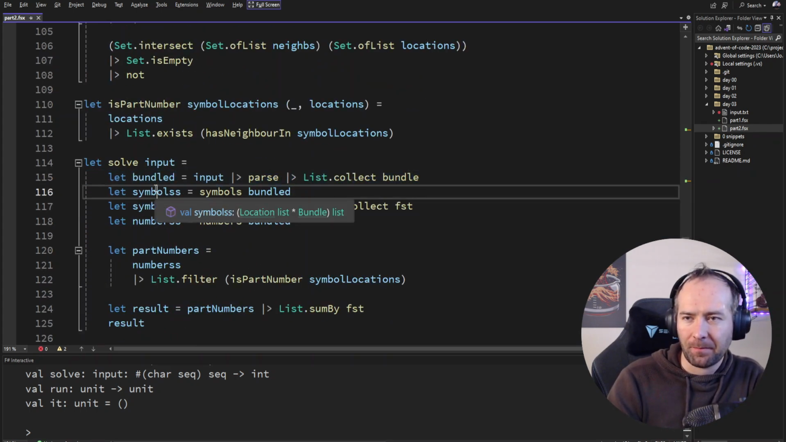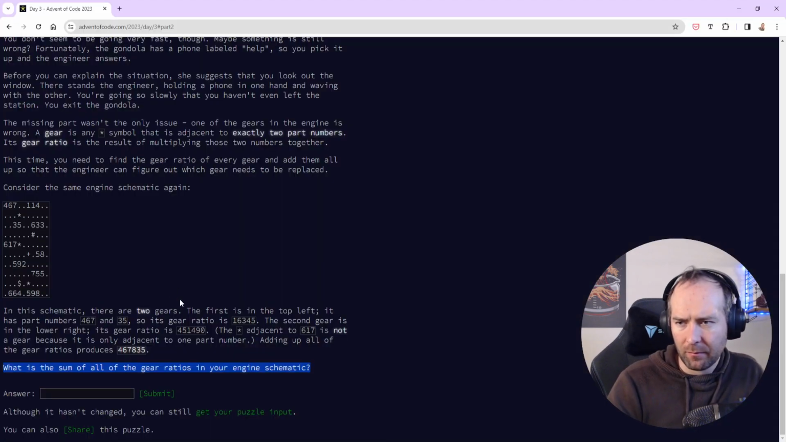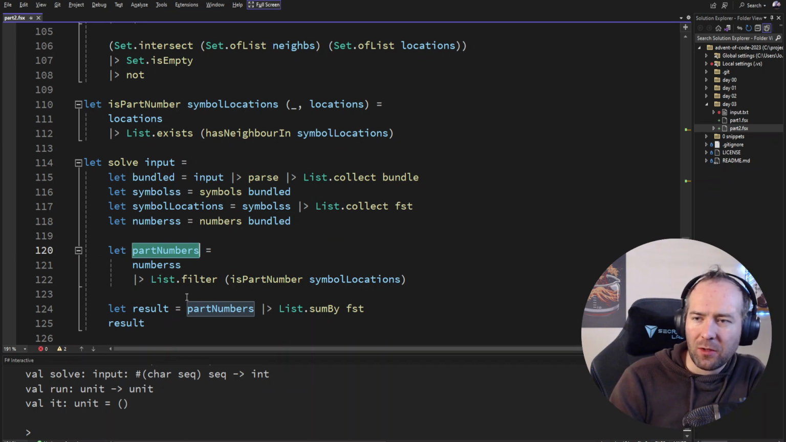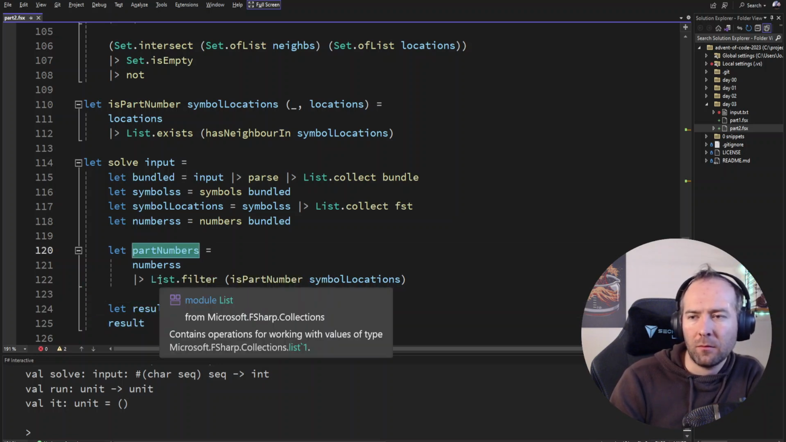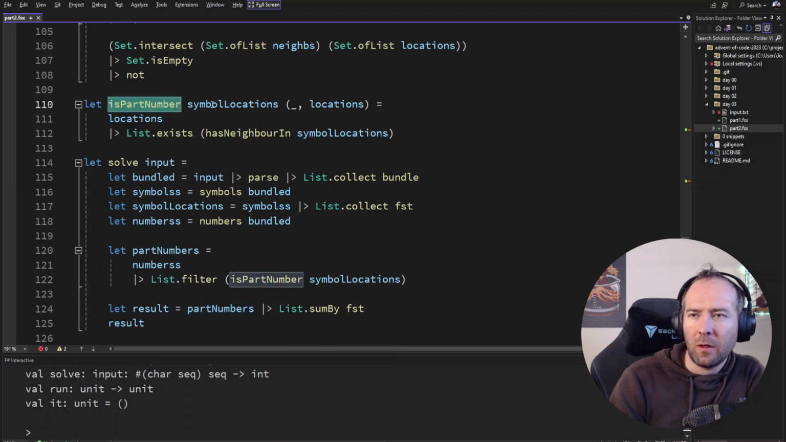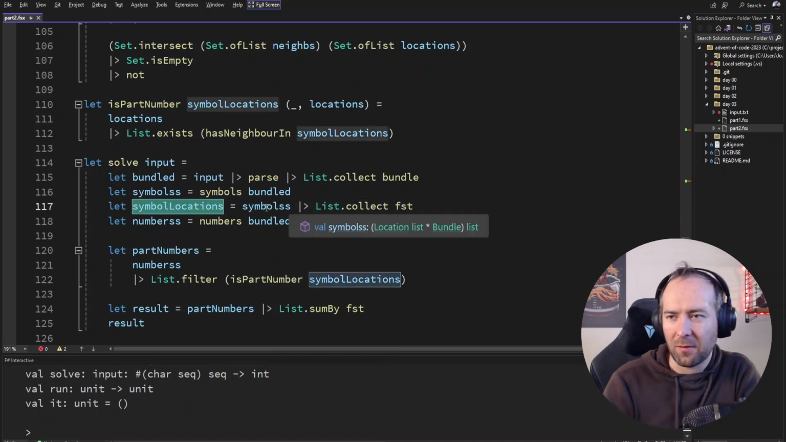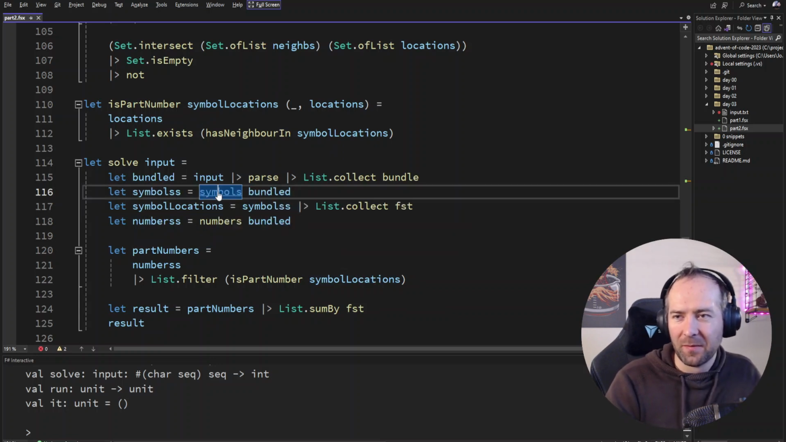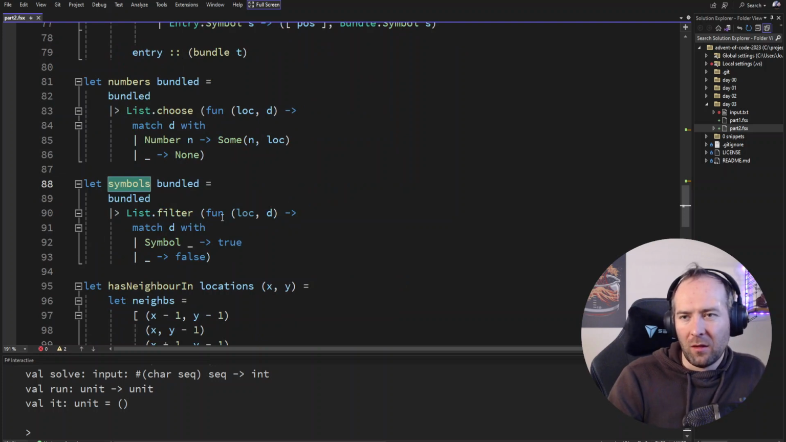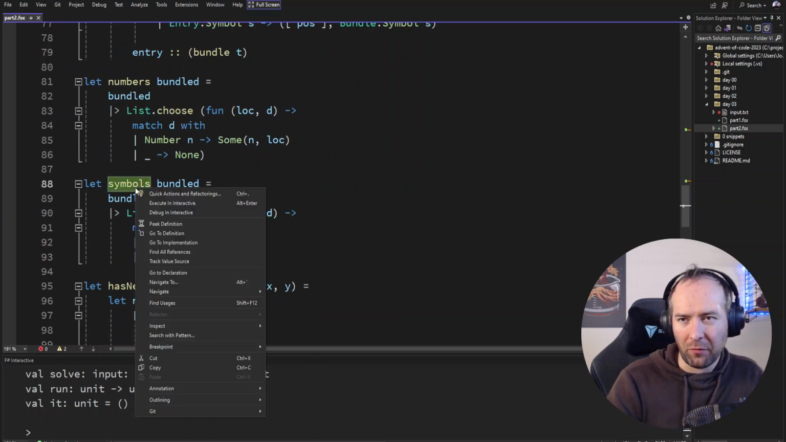So what changes? Instead of starting from numbers, maybe we start from the gears? Or we could only take a look at gears. That's actually saying the same thing, no? Yeah, instead of grabbing symbols, let's grab gears. So symbols. Yeah, I'm gonna rename symbols to gears.